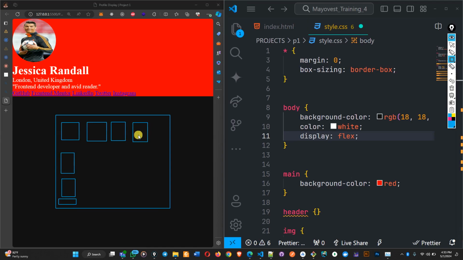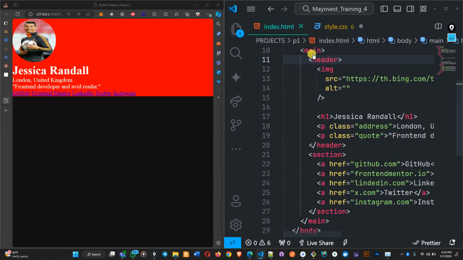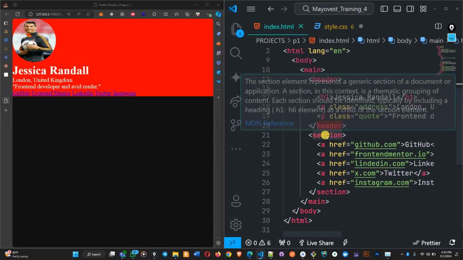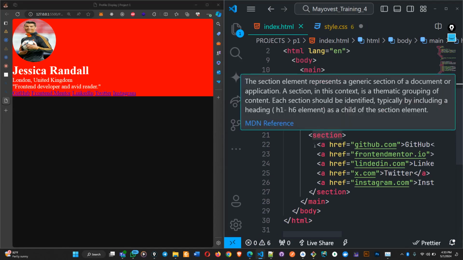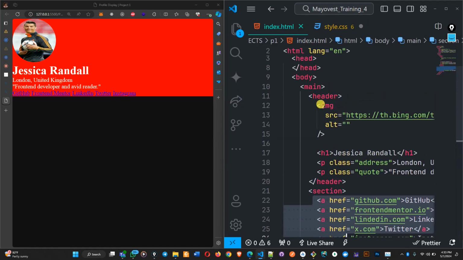But before you can start doing row or column, you must display the container, and that is why you see that I'm grouping some of this content in a container. What is the container here on our page? The container here is this main. Another container is this header. Another container here is this section, because they are containing other content inside them. The header contains this image, this h1, this p, and this p here, and the main contains this header and the section.